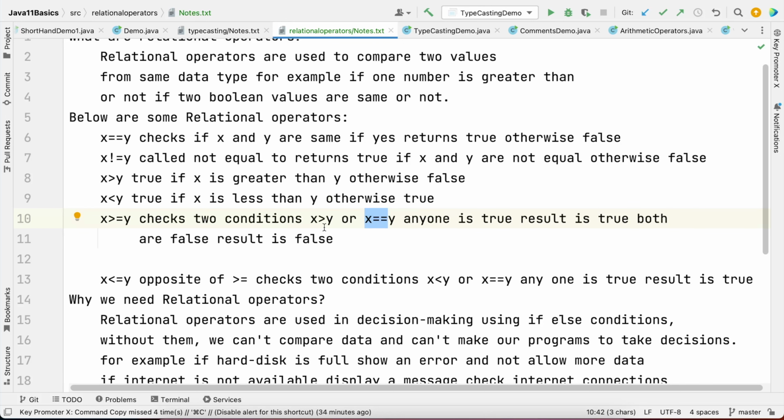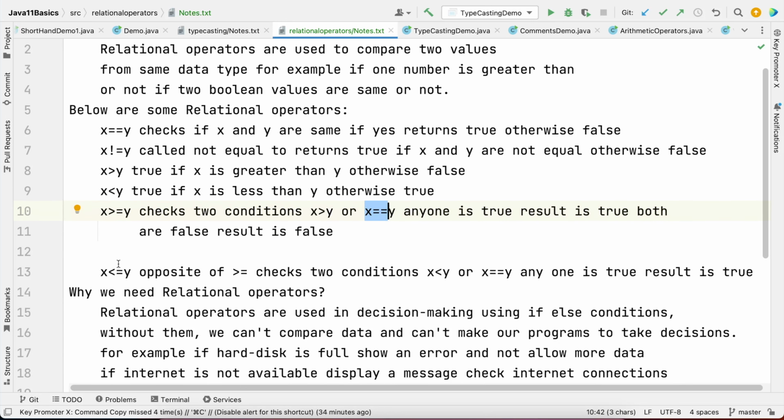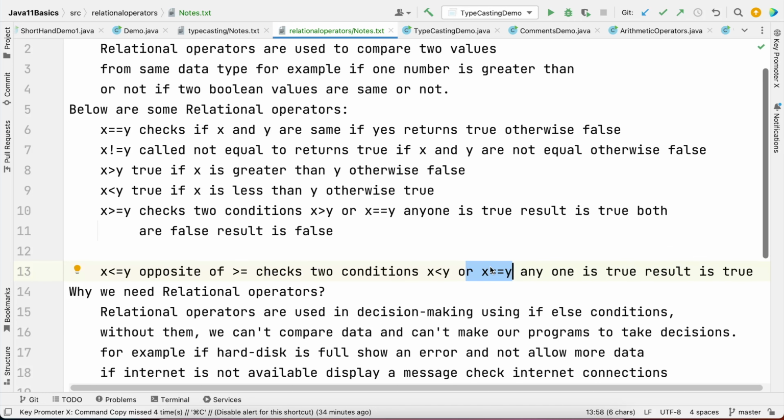If both the conditions are false, we get a false. And this is the opposite of greater than or equal to, it's the less than or equal to, and it checks if x is less than y or if x is equal to y. If any condition is true, we get a true. If both the conditions are false, we get a false as the overall result.